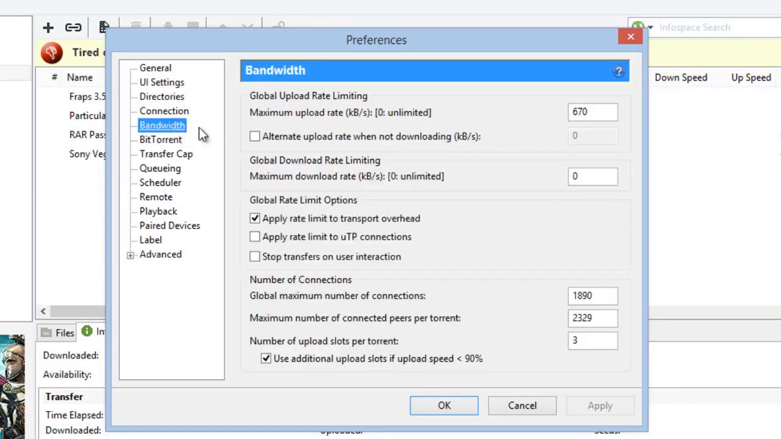Now go to your bandwidth. Set your maximum upload rate to 670, maximum download rate to 0. Untick these two and tick this one. Set global maximum number of connections to 1890 and maximum number of connected peers per torrent to 2329. Number of upload slots per torrent set to 3 and check this. Use additional upload slots if upload speed is below 90%.